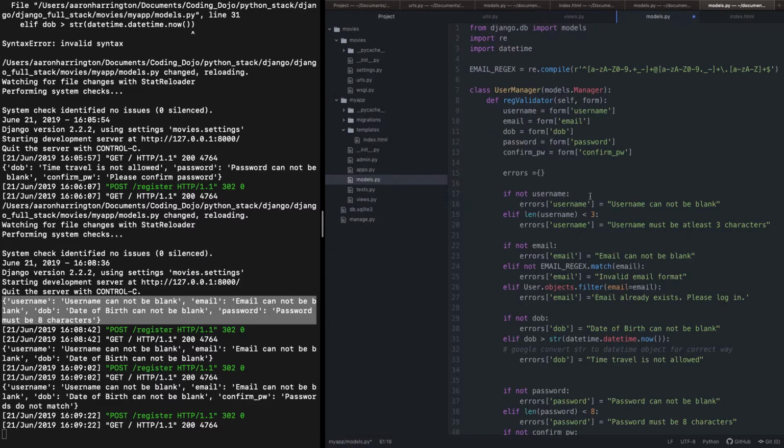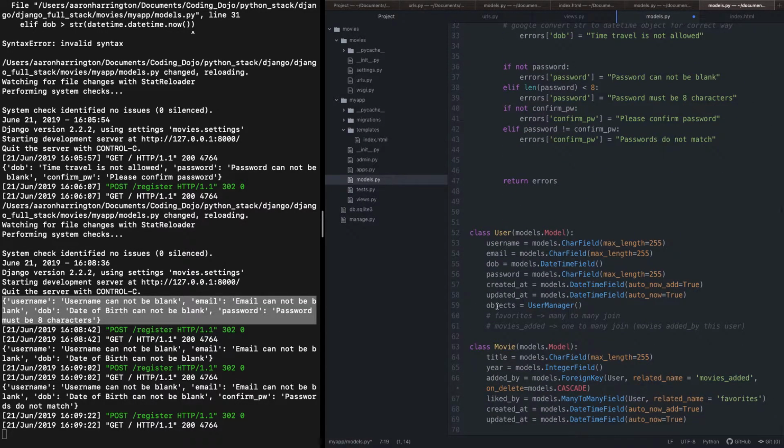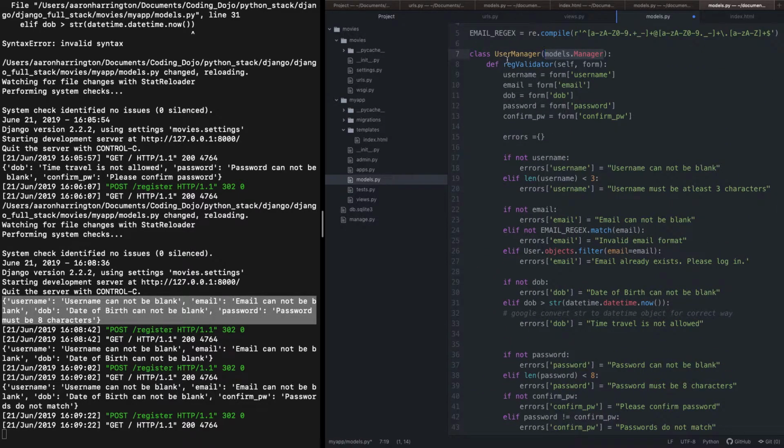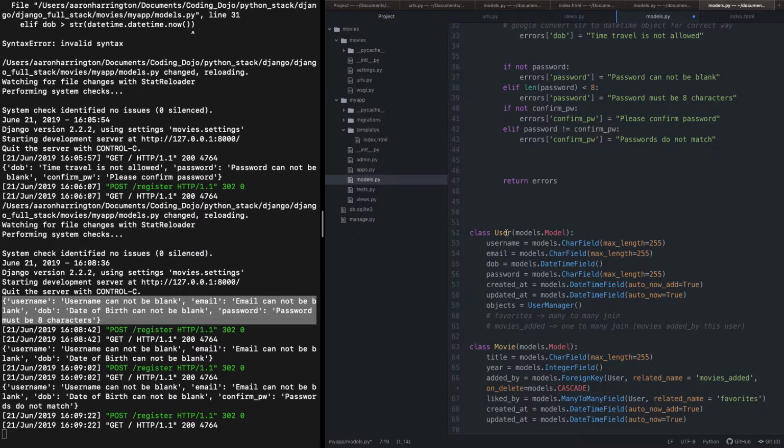So the first step to validation is to create this class right here called UserManager. UserManager takes in the models.Manager object, so basically we can set the UserManager to be an object that has access to the User class's attributes. The User class has an attribute called objects, and the User class inherits from models.Model. It's normally by default equal to an instance of models.Manager.